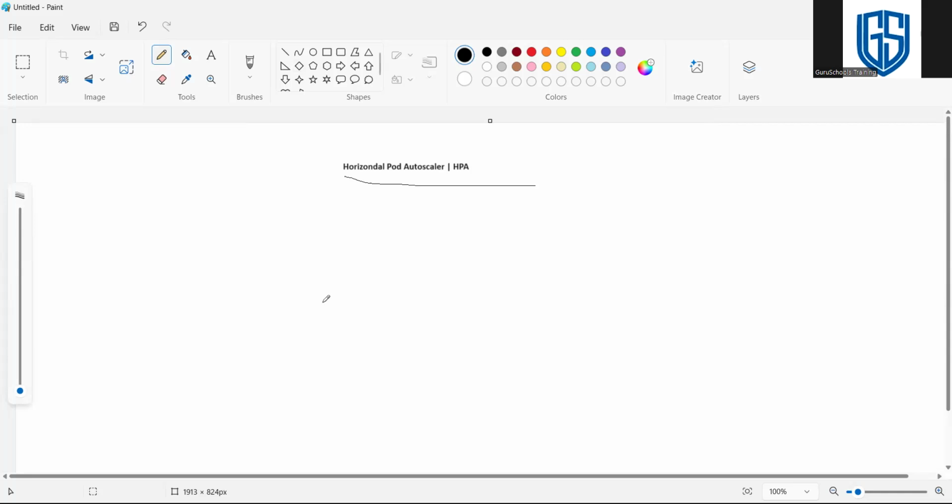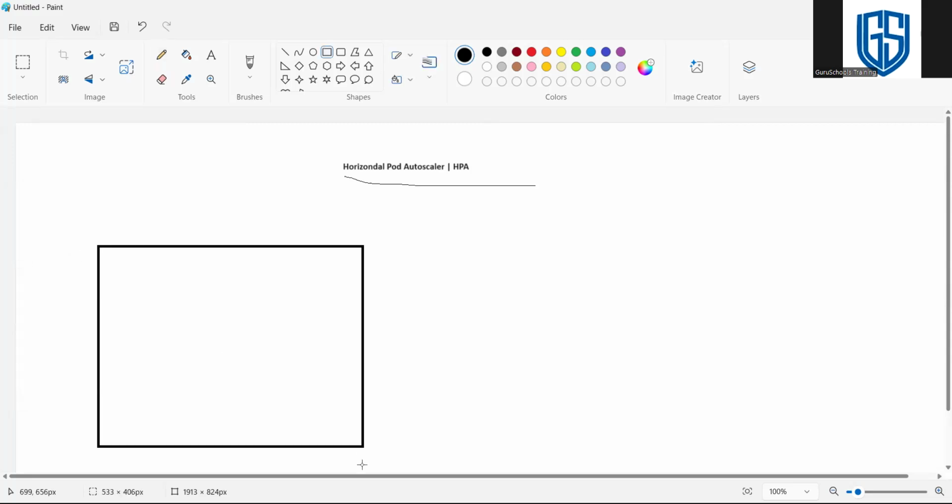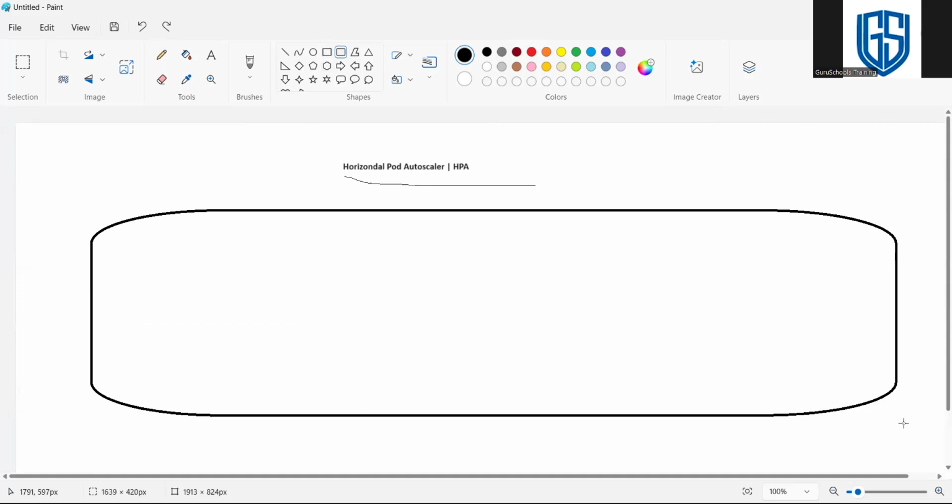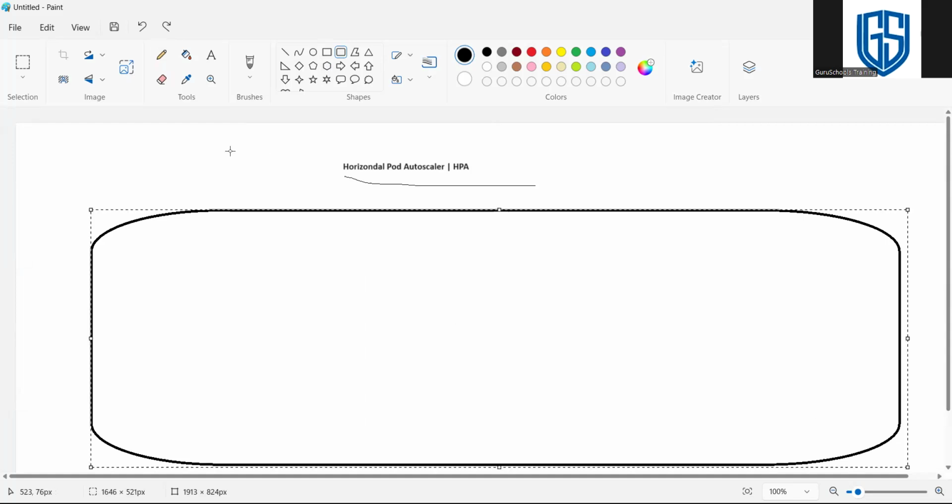For example, this is our Kubernetes pod. See, this is our cluster. Okay, consider this is our cluster. So we have to deploy one application.